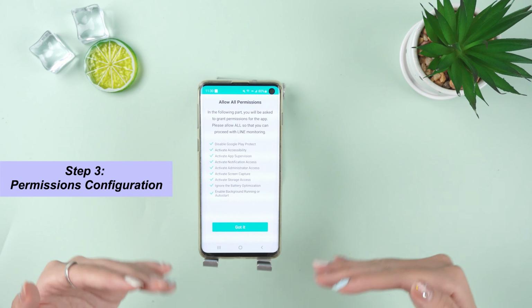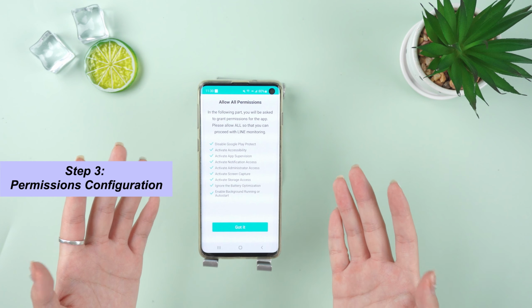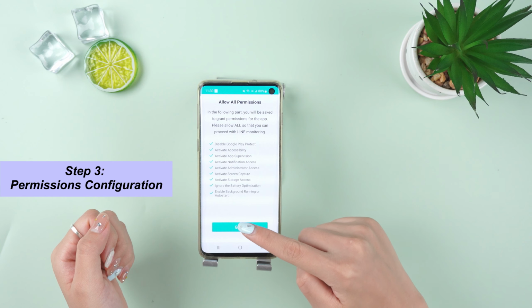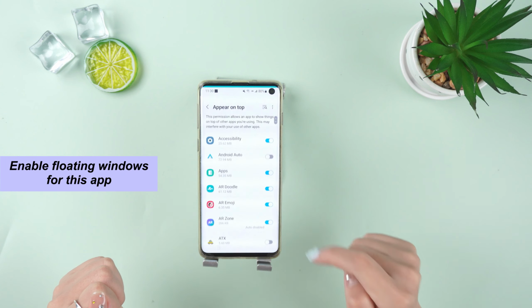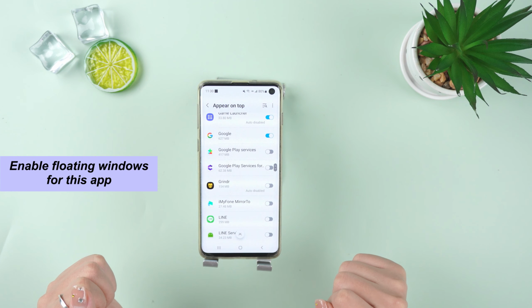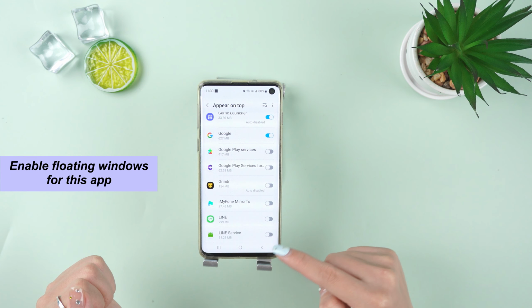Step 3. Complete the permissions required for the application. This process will also take about 3 to 5 minutes. For your convenience, you need to enable floating windows for this app during setup so that you can quickly get back to the configuration.